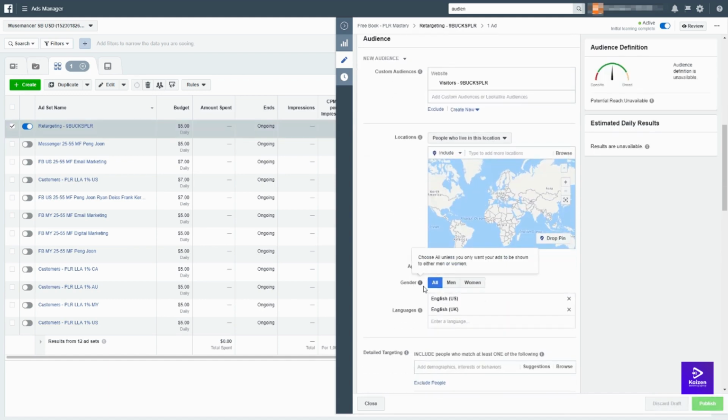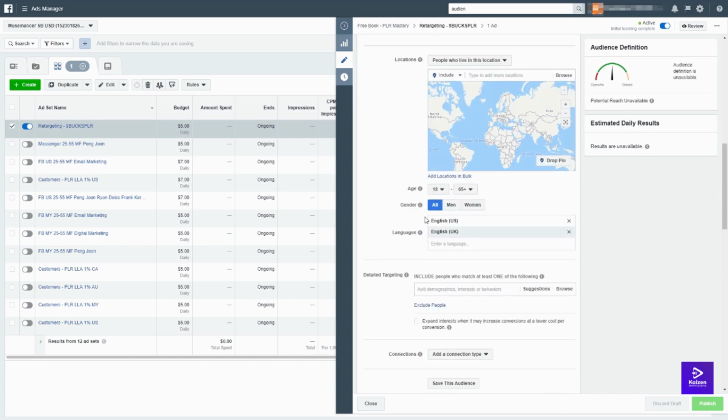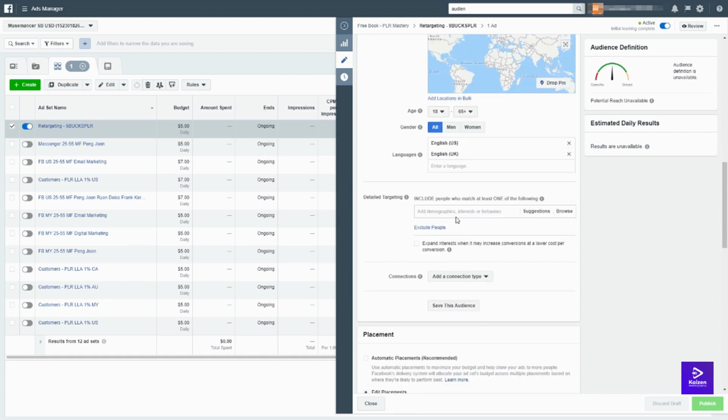Age, the maximum and the minimum, 18 to 65 plus, anybody. Unless you are very specific about who you want to retarget, that's okay, but I generally leave it alone. Gender, all. Languages, preferably just English, all right? Because my whole thing's in English anyway.